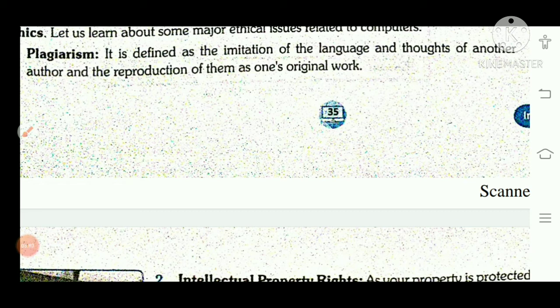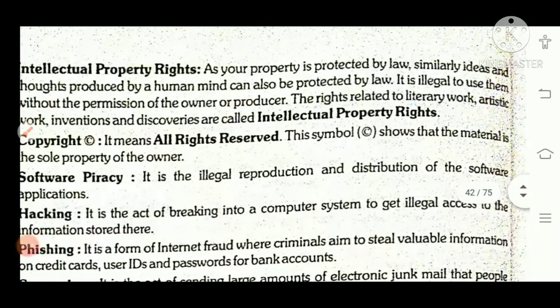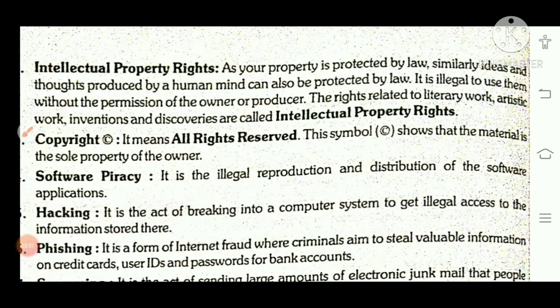So the first term is plagiarism. Plagiarism is when you are using someone else's ideas or thoughts without the knowledge or permission of that user. It means you are committing this crime. Second is intellectual property right. What is intellectual property right, children? Property rights, you all have.